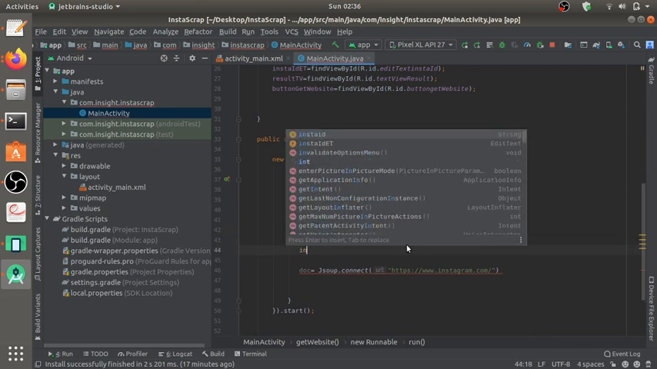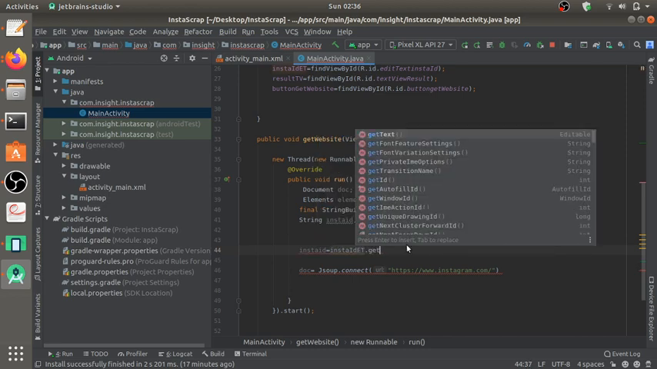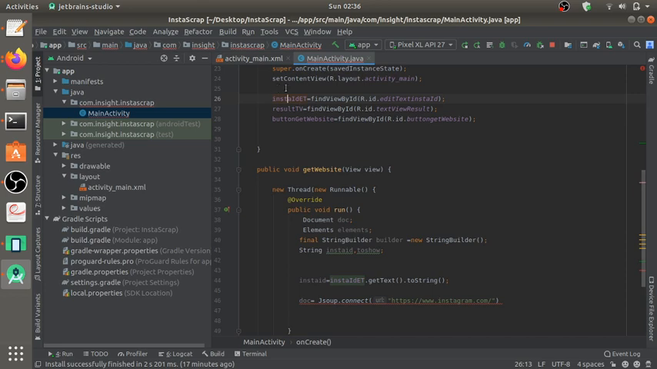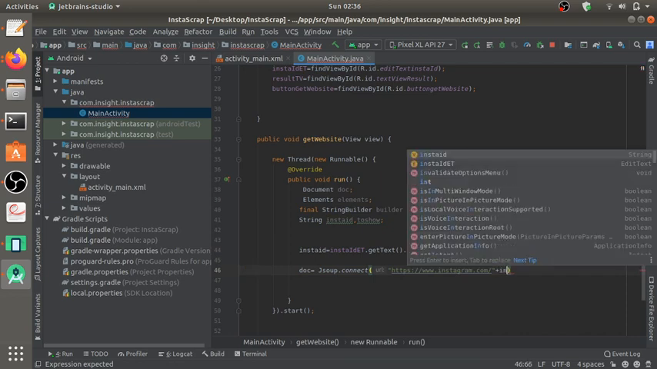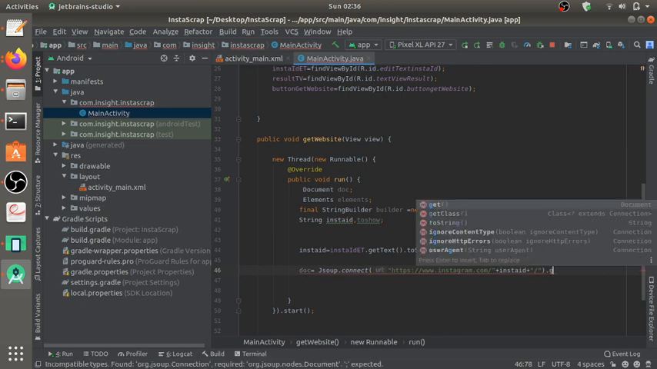Insta ID equal to the Insta ID edit text dot get text dot toString. From the edit text in the manifest, from the activity main.xml, right? I'm getting the string and joining it to the URL, and I'm getting the document.